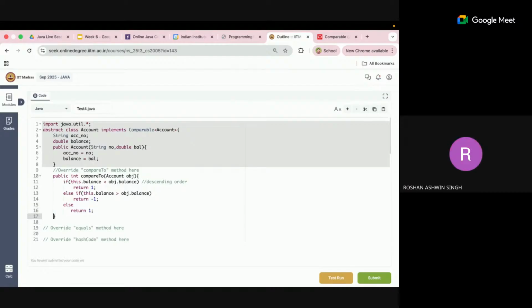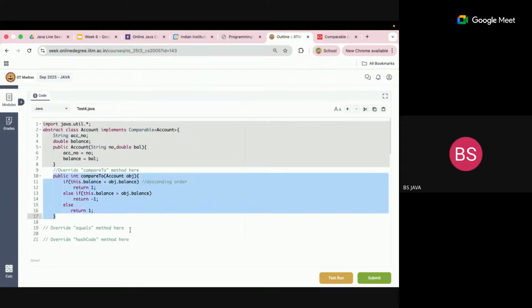Equals to, you are writing in the last else, right? Yeah, the last else is for equal to. Can't we put it in the first if block only, if this dot balance is less than or equal to? That is also fine. It's redundant, yeah. Just for understanding, I am keeping it. When it is less than obj, then 1; greater, -1; equal, again 1, retain it. Now, sorting logic we have covered here.